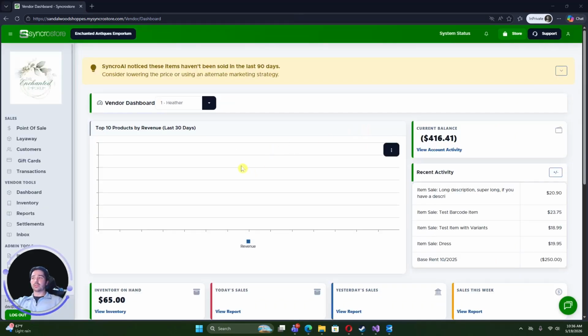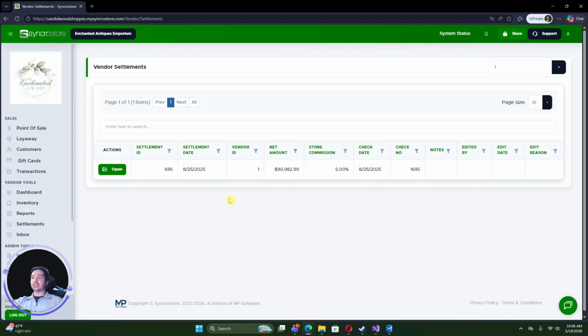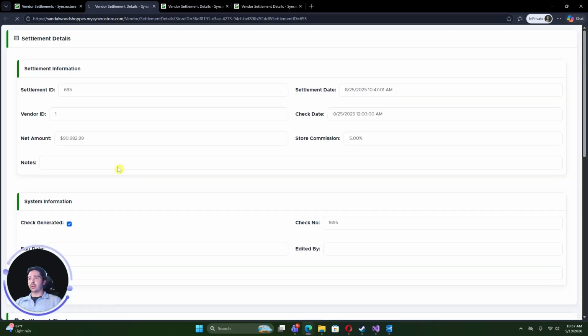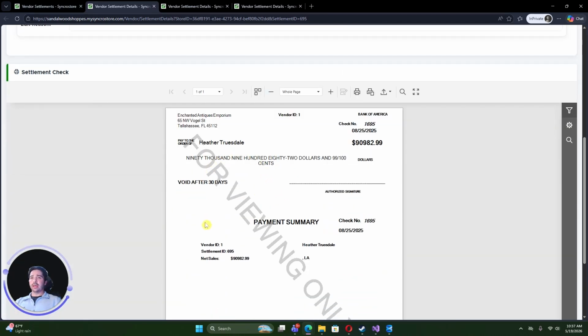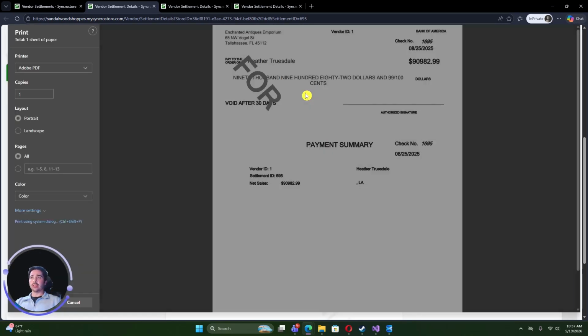To view settlements from previous months, simply navigate to the Settlements tab under Vendor Tools. Here you can see a grid view of all your settlements from previous months. If you would like a copy of your settlement check for your records, you may simply click Open on your desired settlement. You may scroll to the bottom and here you will see a PDF of your settlement check for that period. To print it, simply select the printer icon and continue with printing from there.